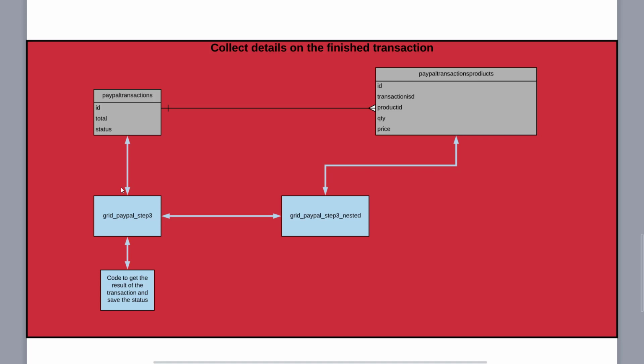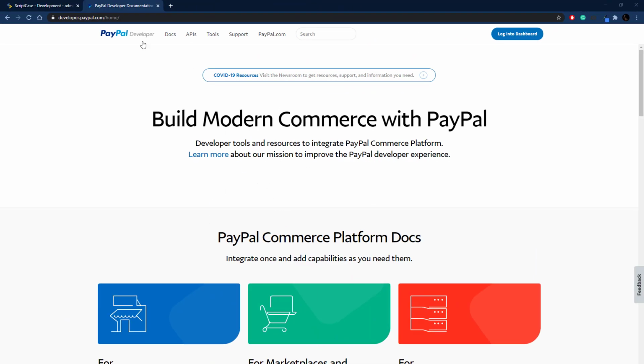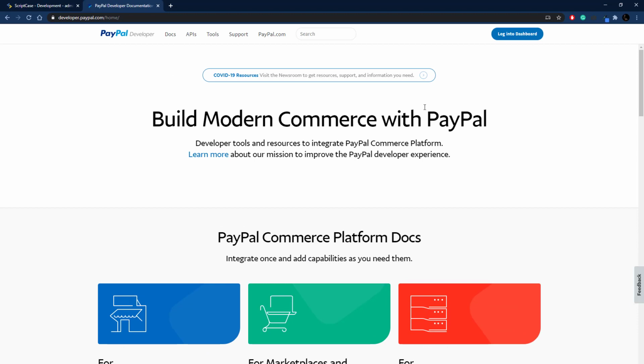So that's kind of a bird's eye overview of everything that's going to be going on and all the pieces in this process. So now let's go over the Scriptcase and PayPal Developer API and get started with actually developing this. Okay, so here we are at the developer.paypal.com. So that's the URL you want to go to when you have to create an account, and you can get some documentation about the API and everything, some different types of APIs that they reuse.